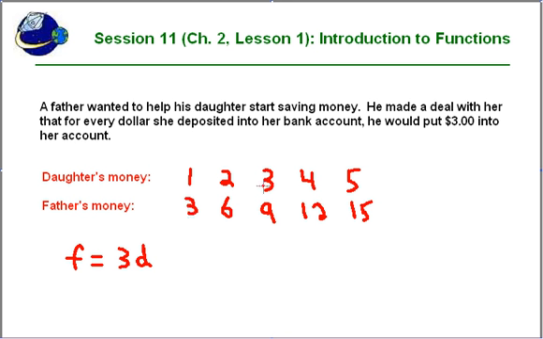Let's skip over to $3. If the daughter deposits $3, how much F is the father going to deposit? Well, D is 3. 3 times 3 is 9. So when the daughter deposits 3, the father will deposit 9. And we can see here underneath the 3 for the daughter that the father has deposited 9.